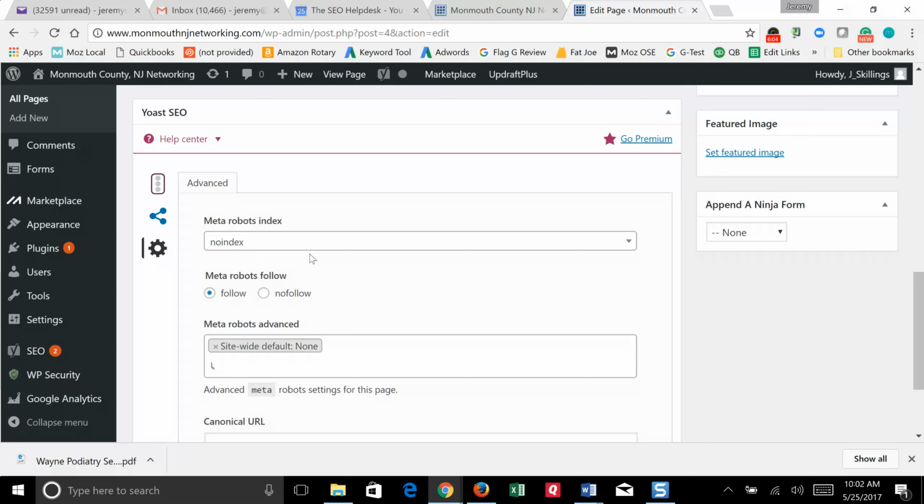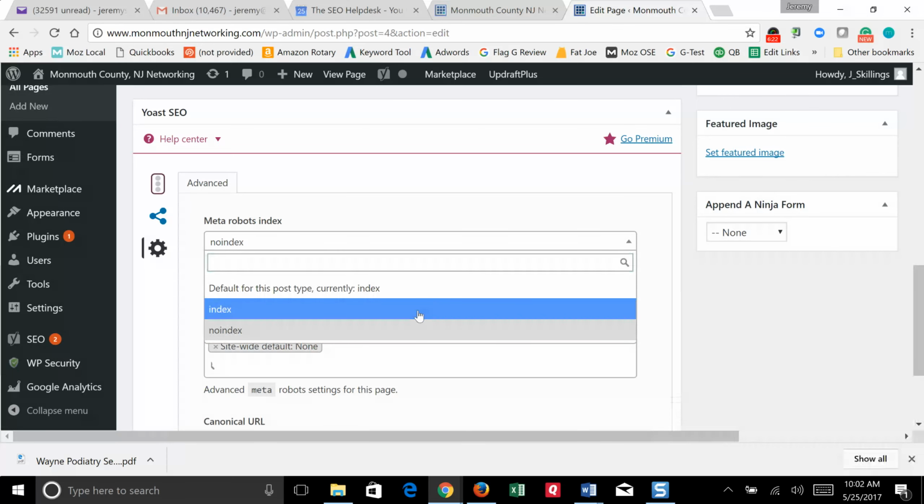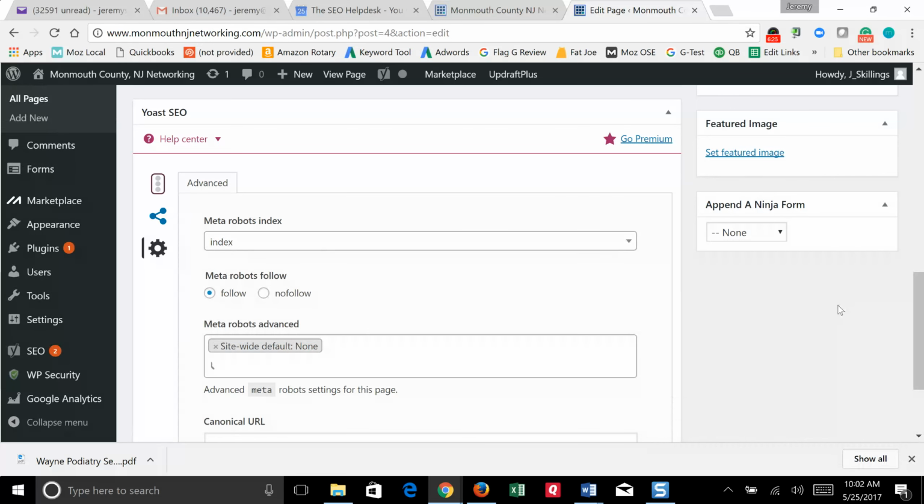So if you find that you have a lot of thin content, which an SEO like me might be able to find for you, you can go in and start no indexing these pages that aren't as important. So it makes sure that Google focuses all of its attention on the pages that are important and not on pages that have very little information on them. So that's just something to keep in mind. Now this page we actually want indexed, so we're not going to change that, but I just wanted to show where that could be done.